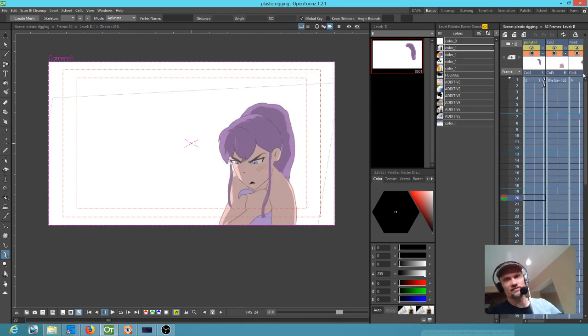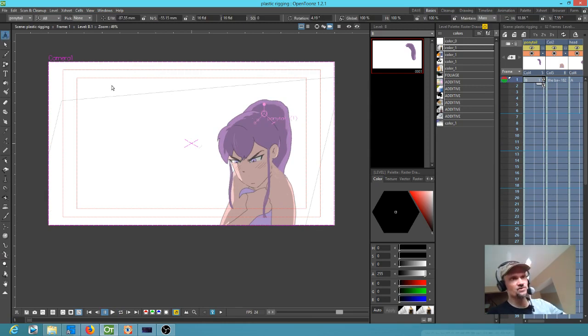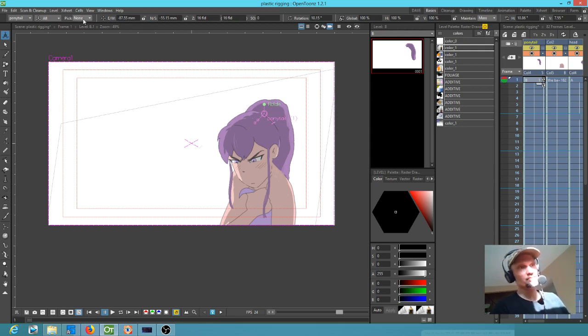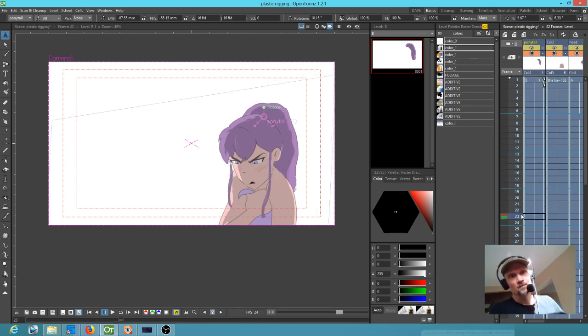I also discovered that if I want to add secondary animation with the animate tool, if I put it in all mode, then I get this widget that allows me to do rotations and scaling and all the rest without having to come up here and click between the different options of the animate tool. So that's super cool.